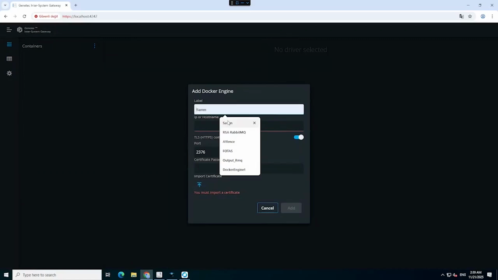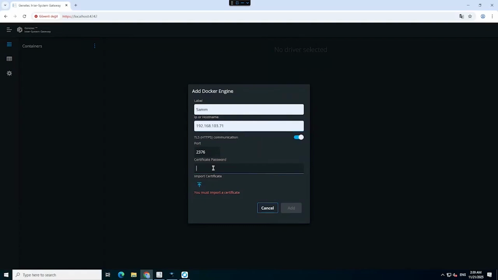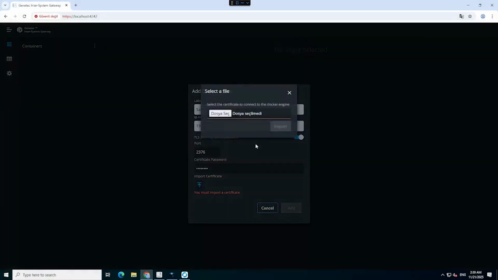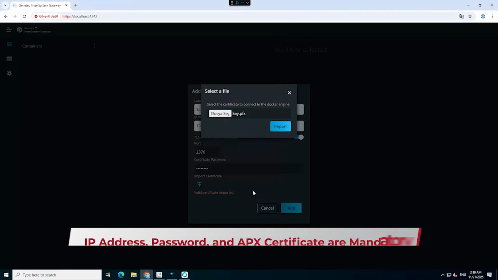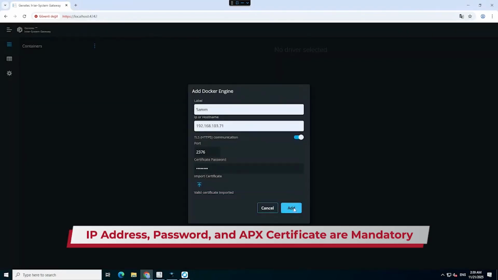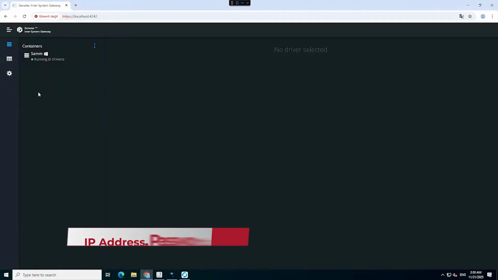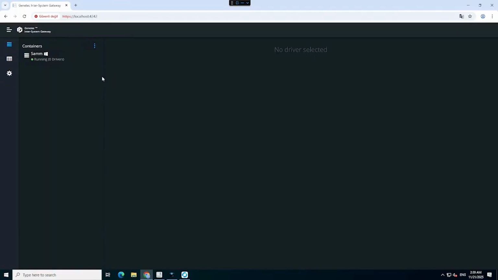For this input, we need to add a label, anything will do, and we need to add our local machine's IP address. And here, we need to add our password that is provided to us, and also our certificate, which is a .pfx file. Now, we have our Docker engine.